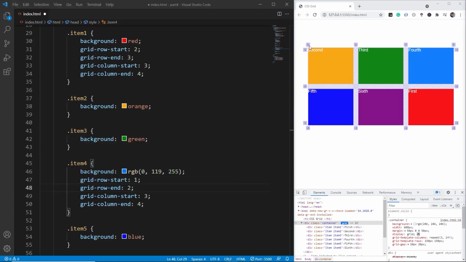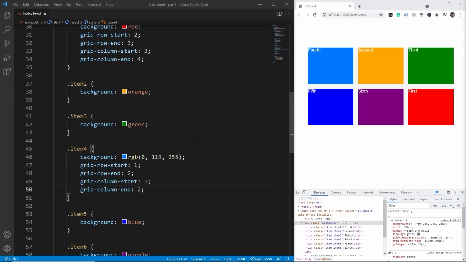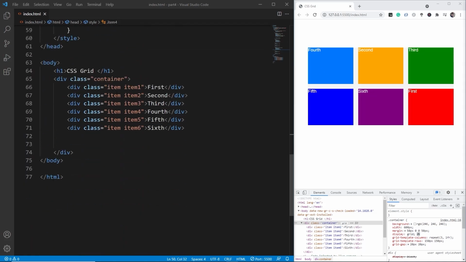Similarly, as you can see, our column starts with 1 and ends with 2. So I'm going to type column start 1 and column end 2. If I save this file, here you can see the result. We successfully moved our 4th container to the 1st place.